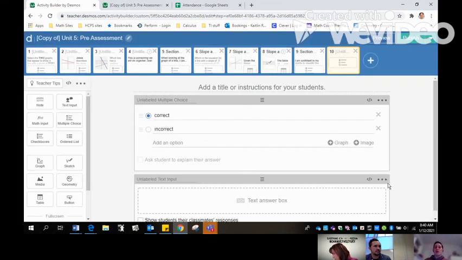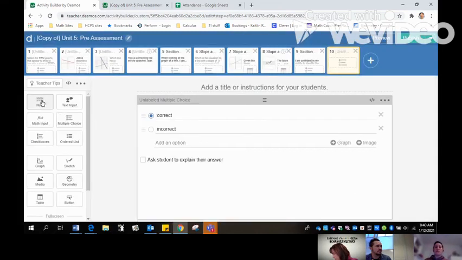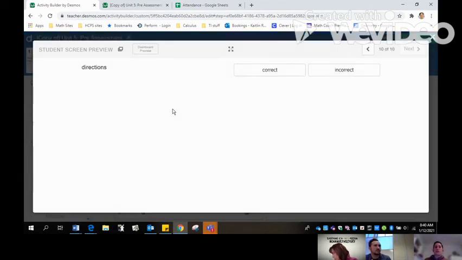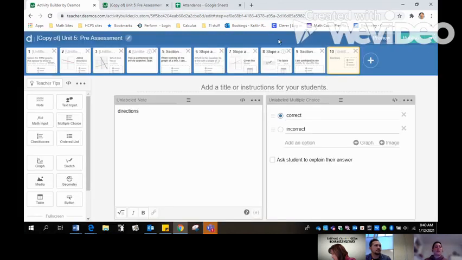When you put a note in, students don't interact with a note. This is just for directions. So students don't do anything with this except look at it, and you don't have to put the read-only text in there because students aren't doing anything with it.